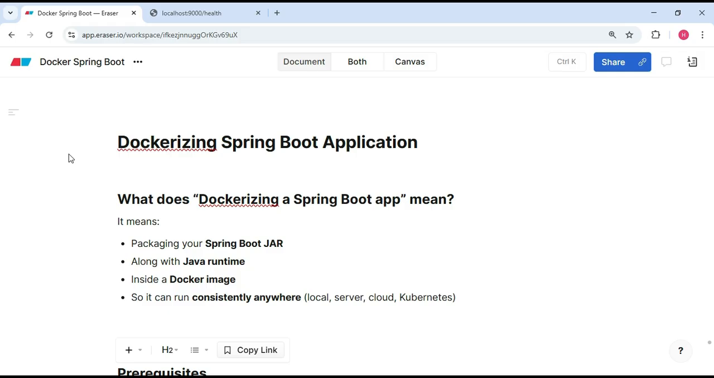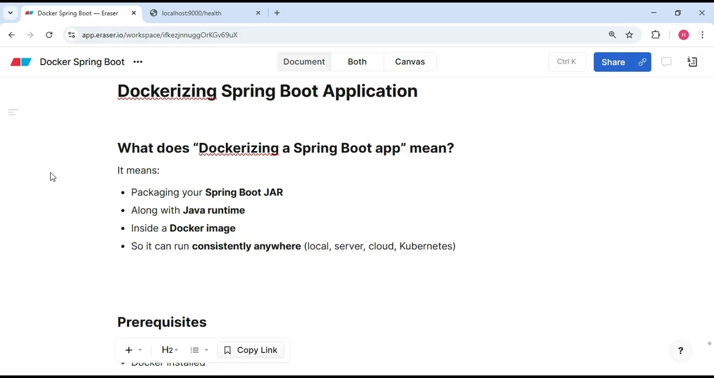So let's understand how to Dockerize a Spring Boot application. So what does Dockerizing a Spring Boot application mean? It means that you can package your Spring Boot jars along with the Java runtime inside a Docker image, so that the Docker image can run consistently in all the environments.